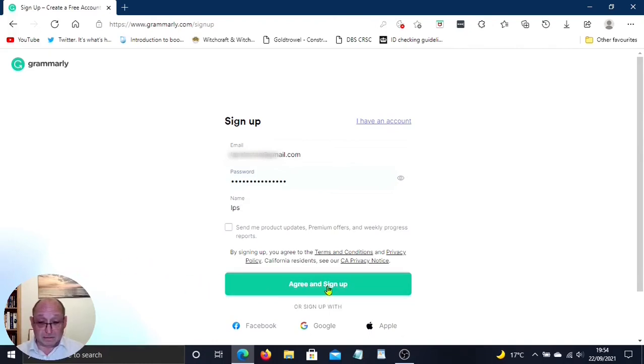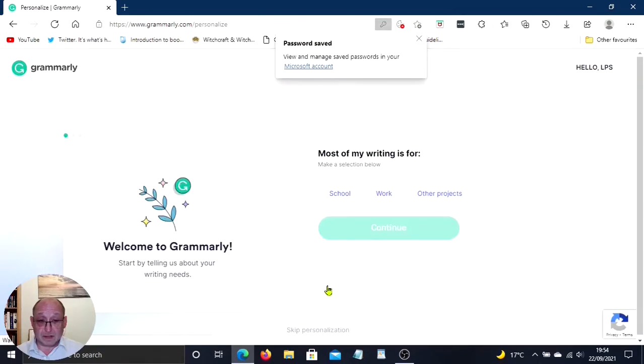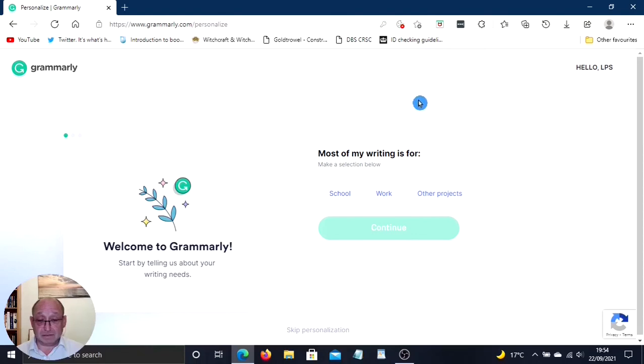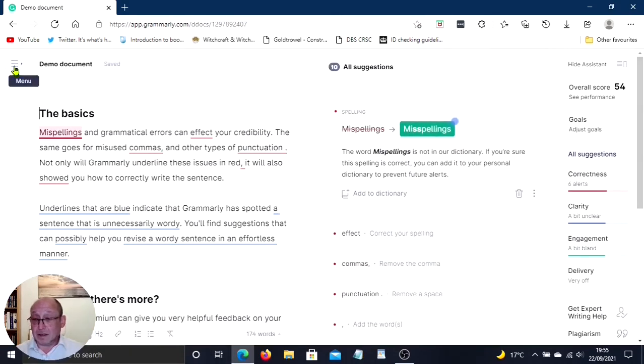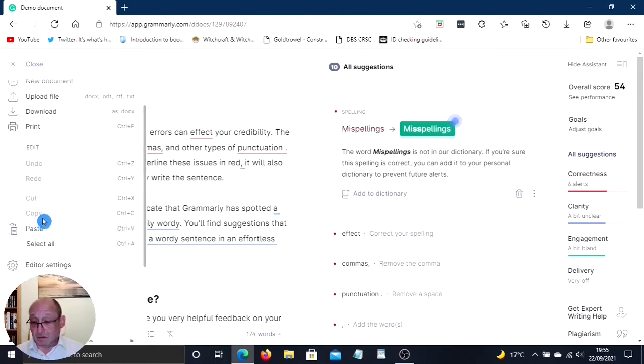sign up. And we can see here that it says password is saved. So view and manage passwords in your Microsoft account. That's when you can decide if you want to never save. So let's just close that for now. Obviously it's asking me what kind of service I want, whether it's for schoolwork, but that's a different video entirely. Down the bottom here, I have skip personalization. If I don't go through that, then I won't be able to log out of this just yet. Skip the tour. Come up to menu and I'm going to log out.